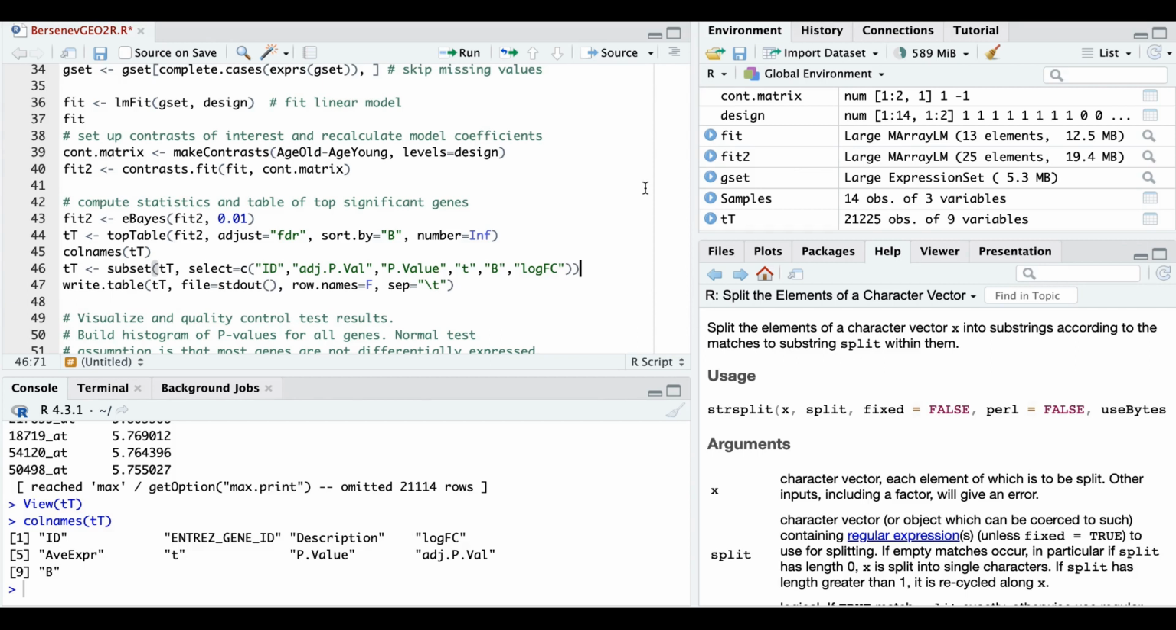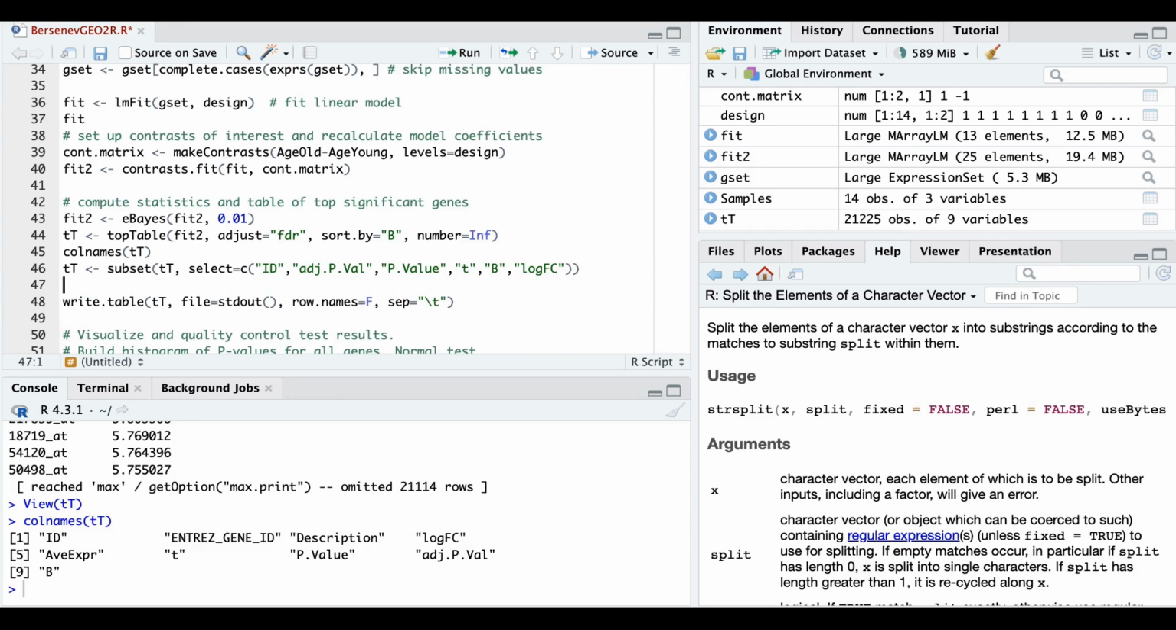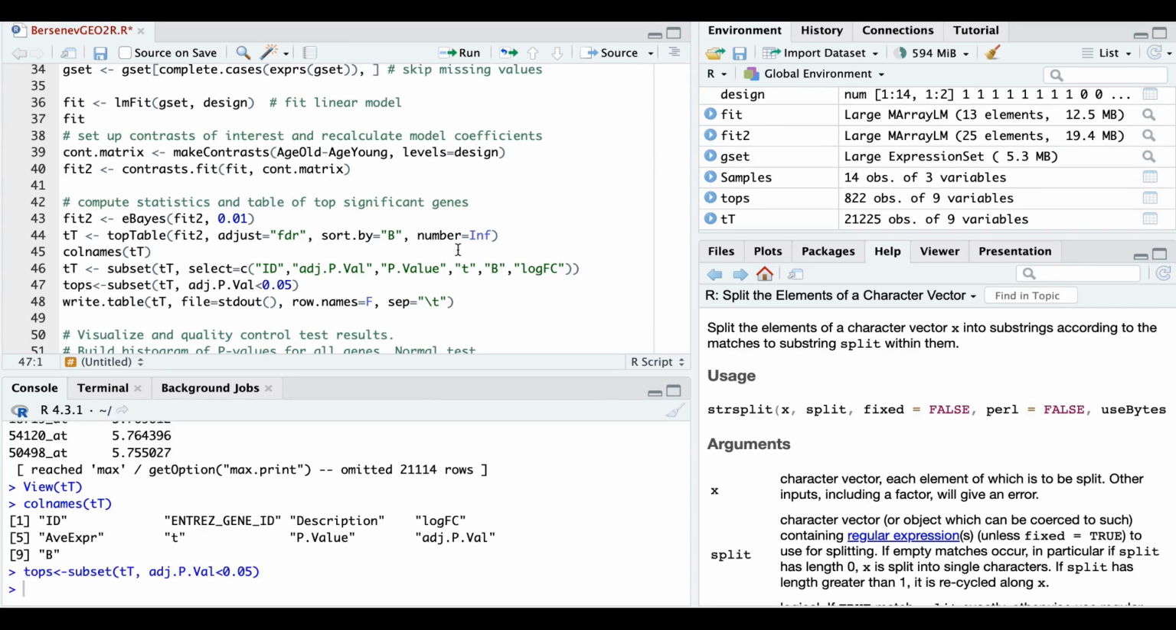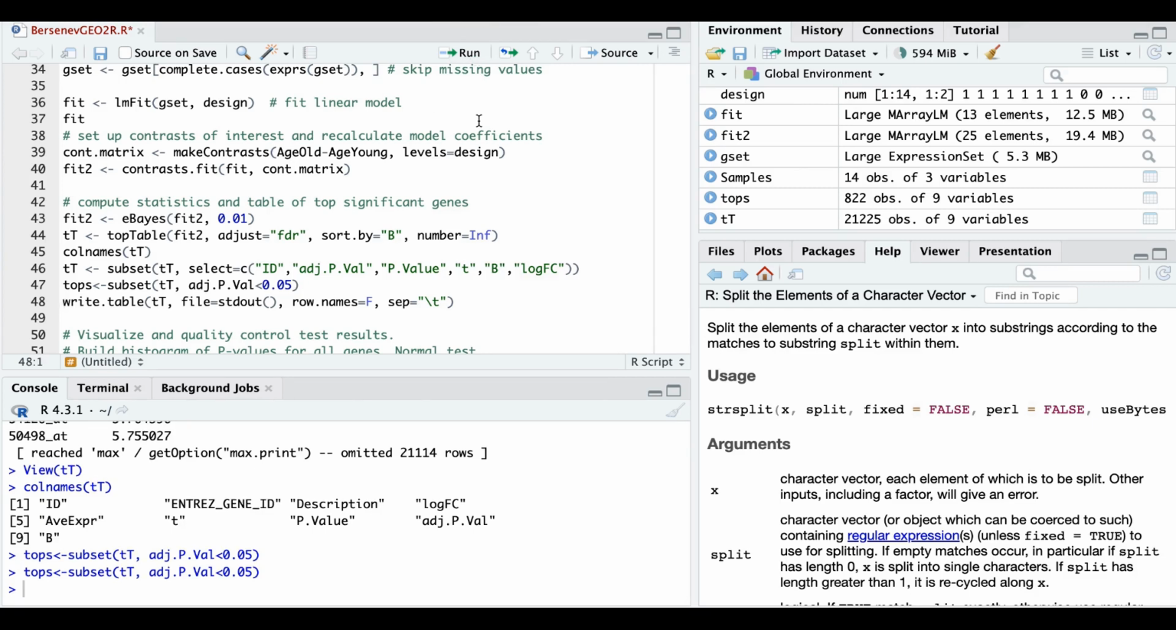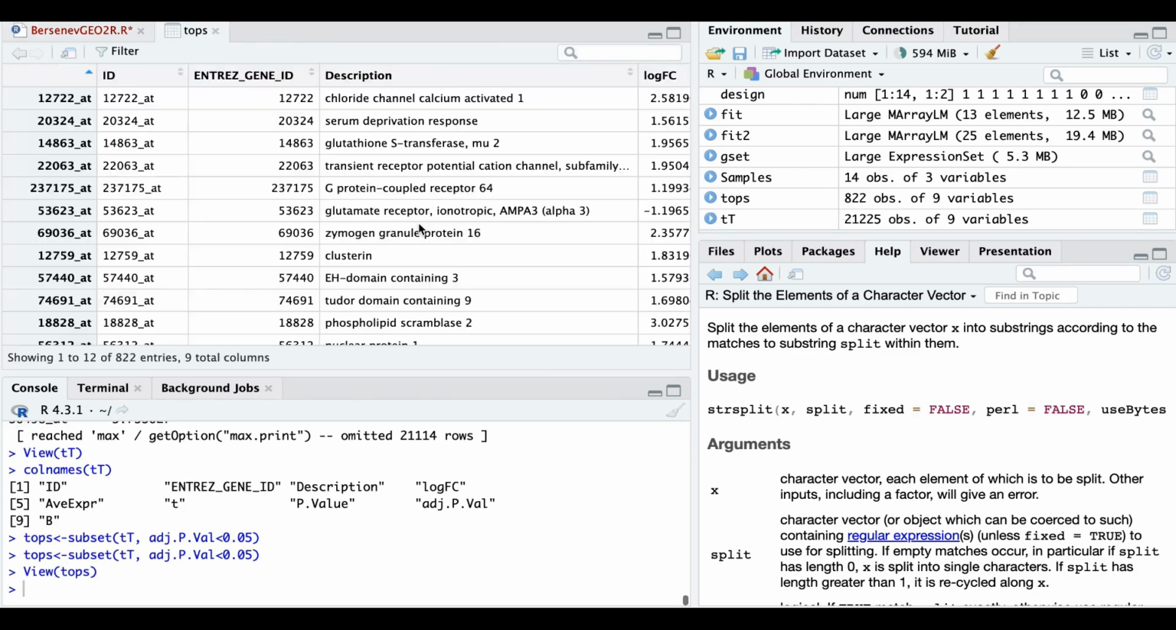What is missing here is that you still have to get your list of differentially expressed genes. You don't need a full table. Why do you need it? For this you write this line: tops is a subset of TT with adjusted p-value less than 5%. That's a standard. And these are your tops.